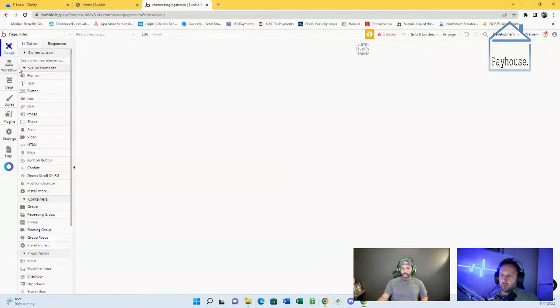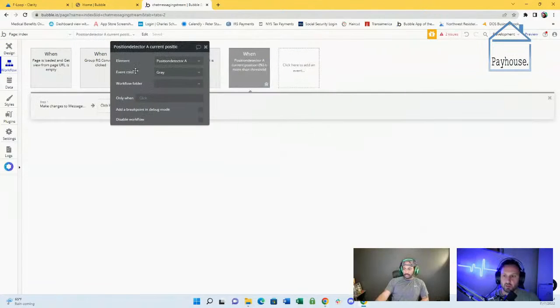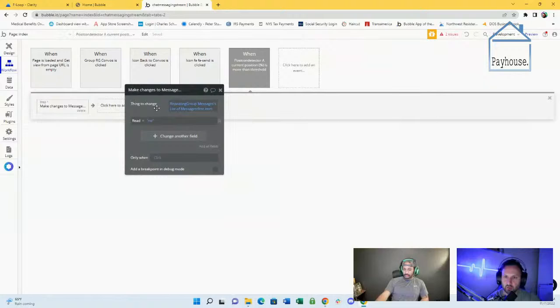All right, cool. So, position detector. I was changing the repeating group messages, list of messages, first item. And I don't think that necessarily did what you're trying to do. But are you trying to make it so that when the scroll gets to that specific message, then it changes just that message? Correct. Right. So from a database aspect, we want it to be exactly similar to how you had it.